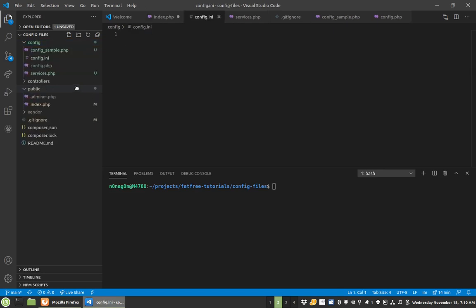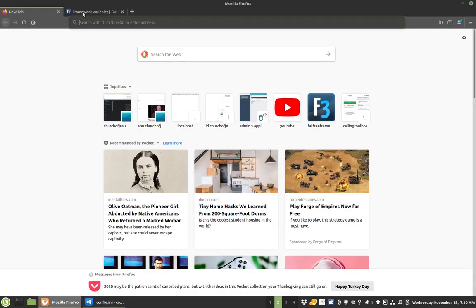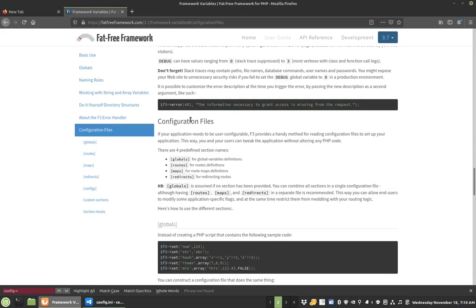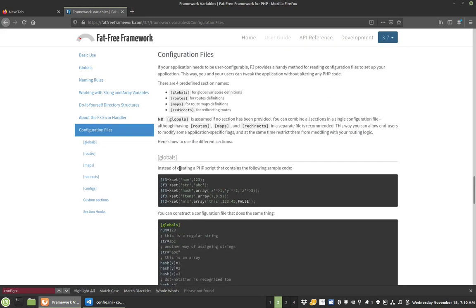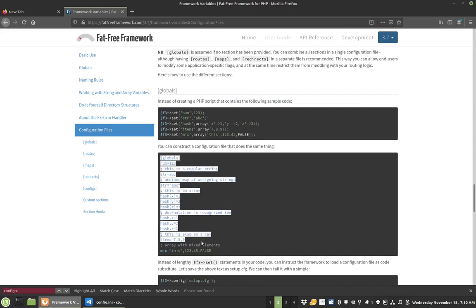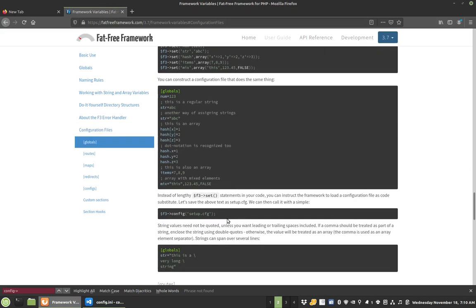Well, let me show you. If you come over to the fat-free documentation over here, you can see that it allows globals, routes, maps, and redirects. Primarily what I use it for is globals and routes. You can see here this F3 set. You can set this and set that and set that. Or you can do it in a configuration file with all this fun stuff in there. And it means the same thing.